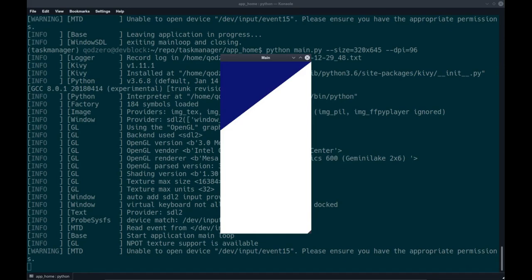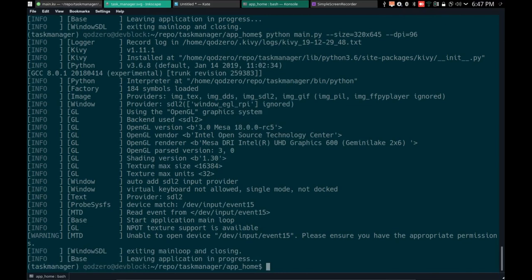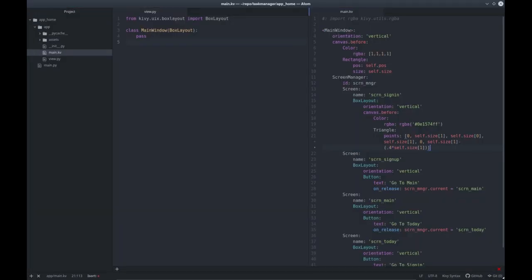So far so good. Now we need the other triangle, right? Great. So now that we know how we're going to do this, this should be fairly simple. So all we have to do is basically just copy the whole thing. All right.